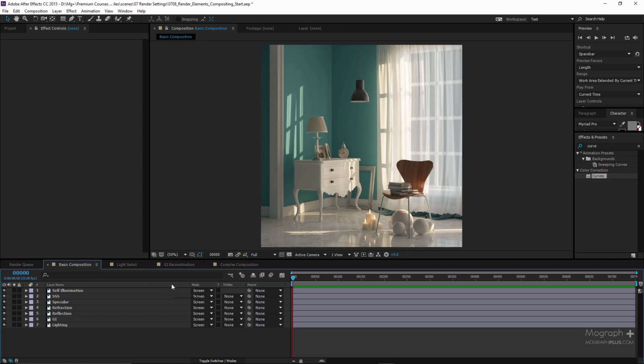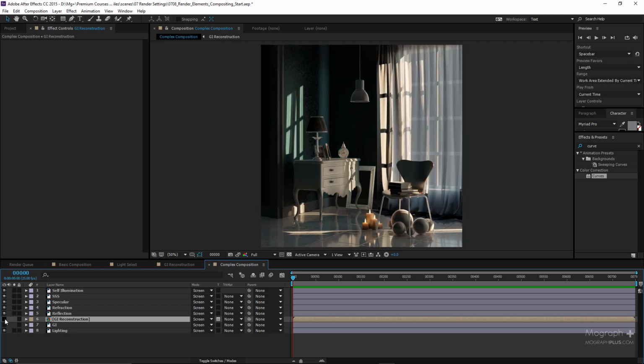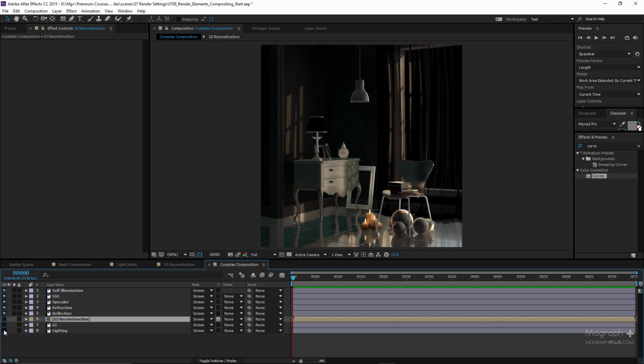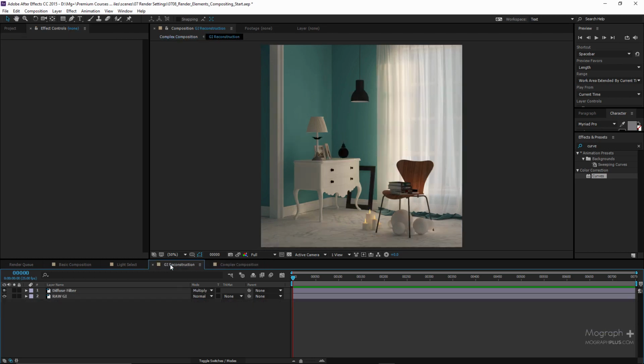And I'm going to show you how to do that very simply, but I'm going to do it on a more fundamental level first. If I go to my complex composition, you can see that the color of the wall is coming from the lighting and the GI pass, and mainly the GI pass. We have reconstructed our GI render elements, now we need to reconstruct the lighting path as well, but I'm gonna leave that for you to save some time. The dominant color is coming from the GI path, so let's take care of that first. Let's go to the GI reconstruction composition.